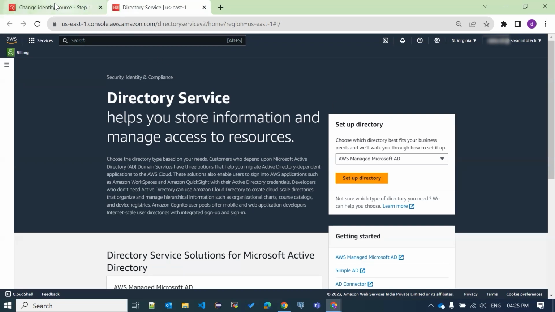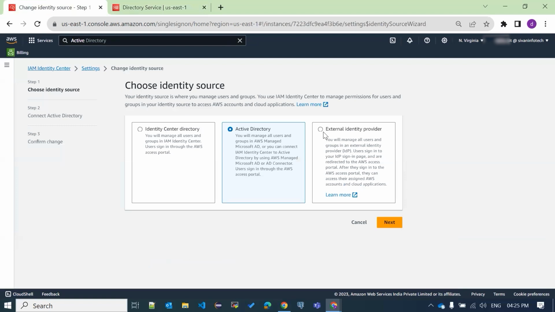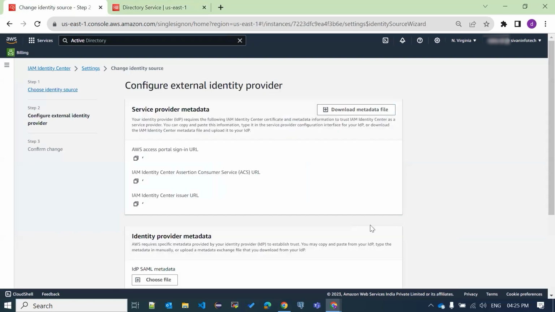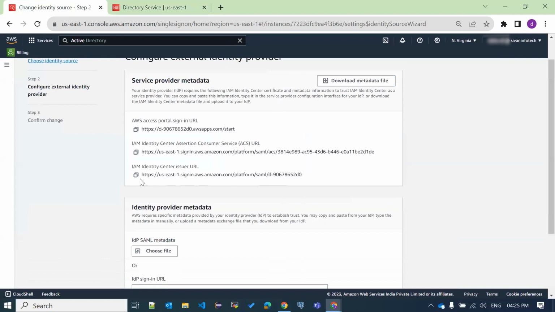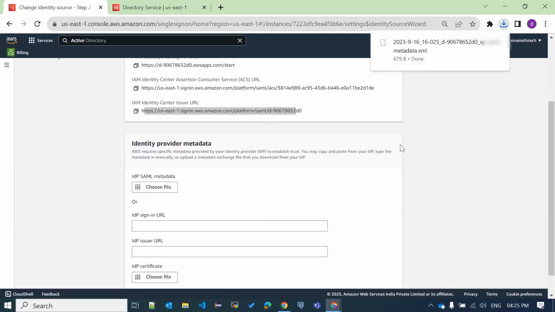What we are doing is going with another method called external identity provider. When you click on this one and click next, it will provide the URLs here: the access portal URL, the Identity Center sign-in URL, and the Identity Center issuer URL. Okay, we need to download this metadata file. Download.